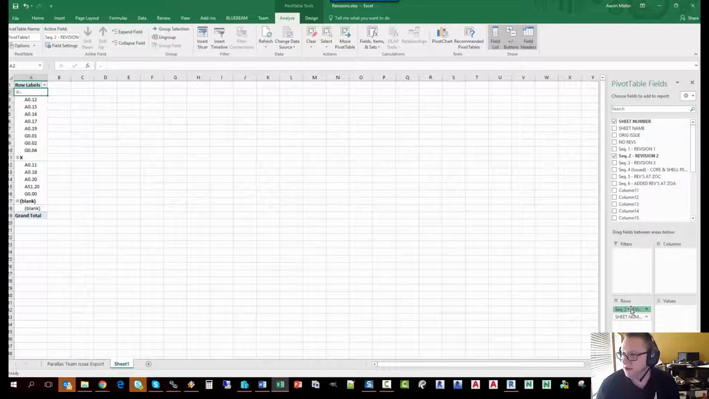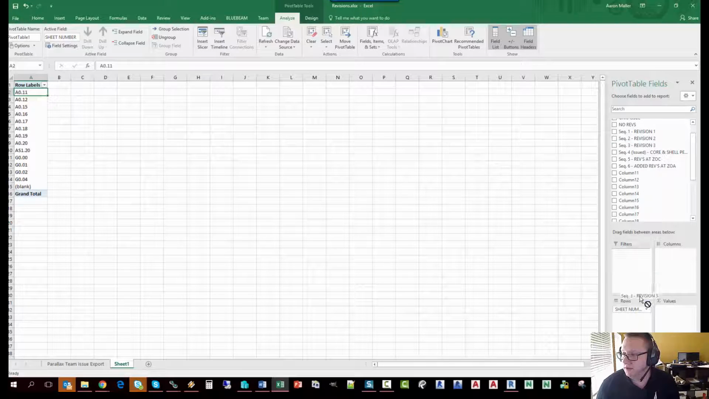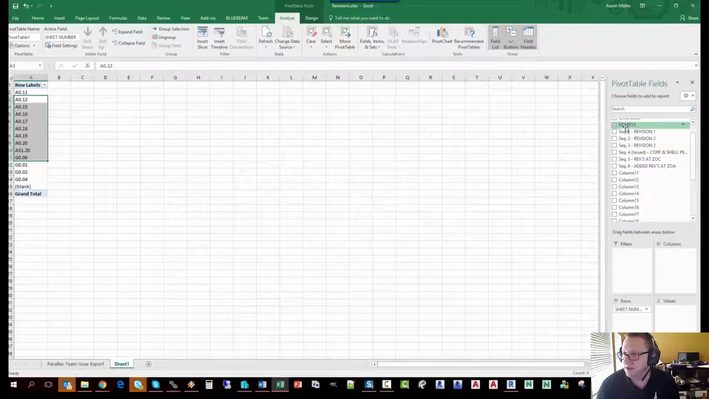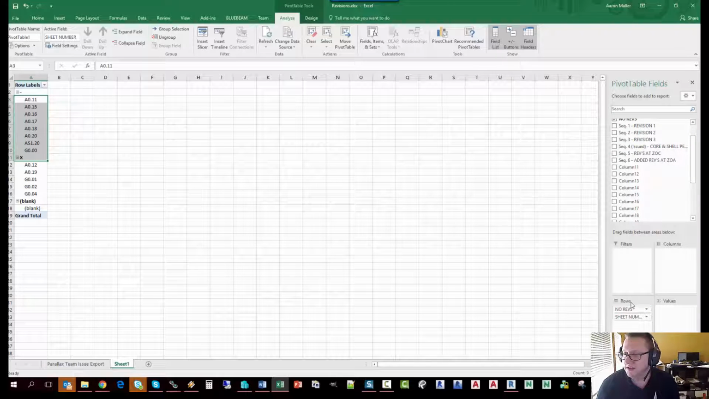So if I don't want to look at revision 2, I can remove that, and I can put revision 3. You have to remember to put it at the top of the pivot table. Now you can see which sheets were issued on revision 3 versus revision 2. And if you want to see which sheets have no revisions at all, you can drag no revisions down into the pivot table and see that there are 5 sheets that have never been revised.